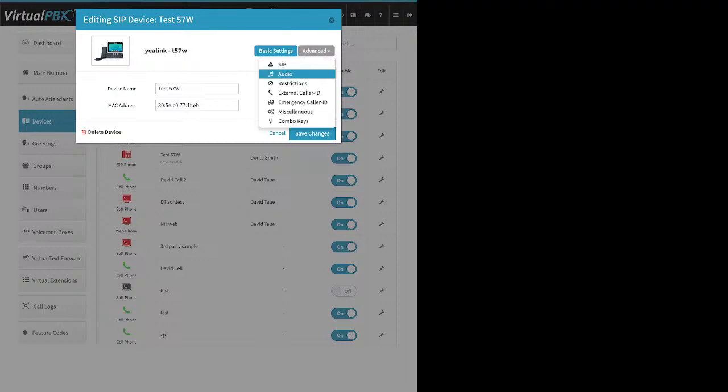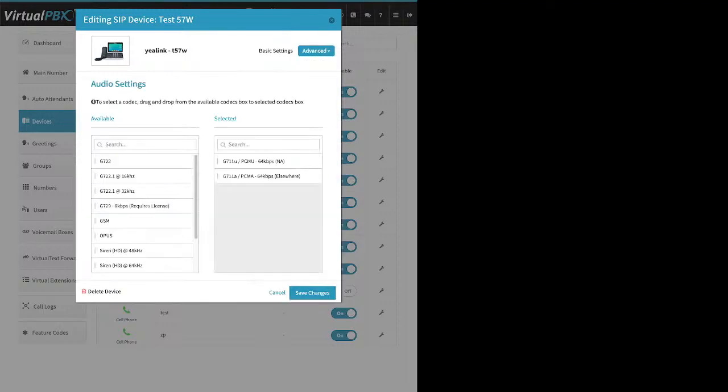So if we go to Advanced Audio, for physical devices, we'll recommend that you have G711A and G711U moved over to the right under Selected, right? It's a click and drag. And then Save Changes.